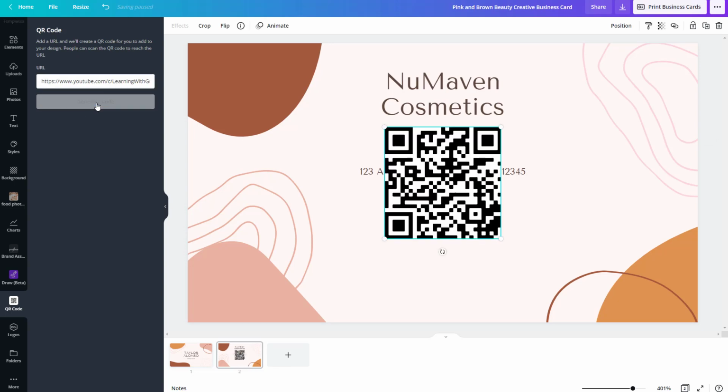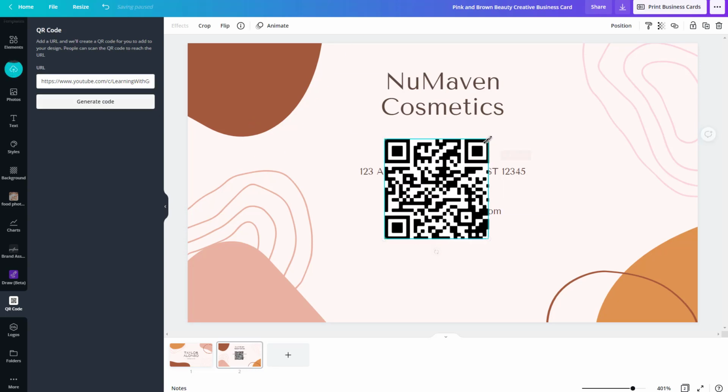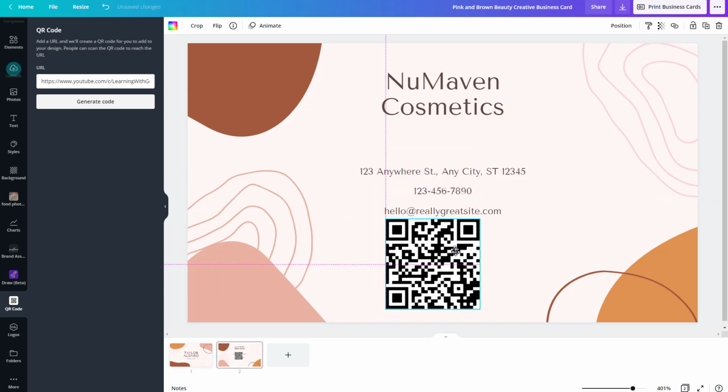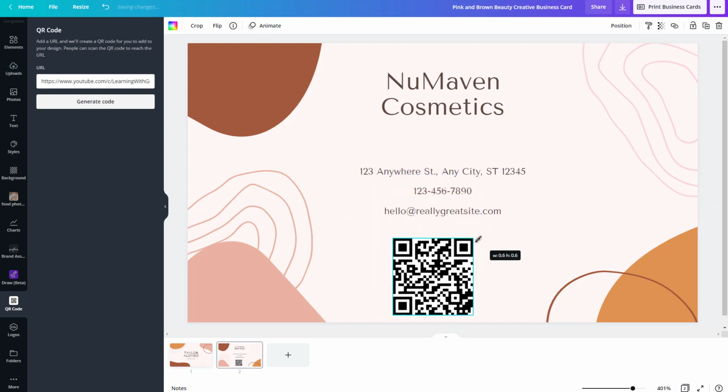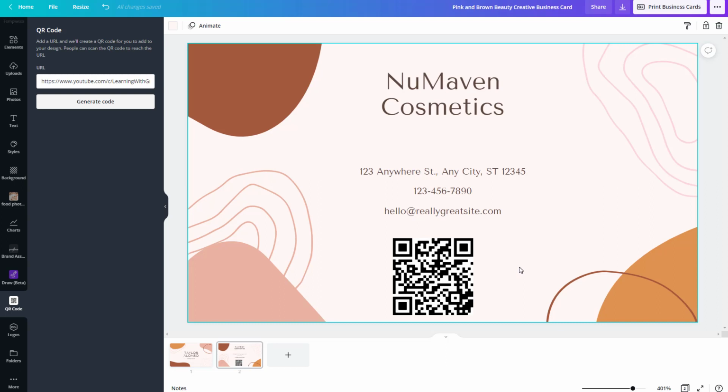So I'll paste that in. I'll go ahead and click generate code, and just like that, it generates this QR code. So I can resize this. I can put this down here into my design. Now, to show you that this does work, I'm going to go ahead and switch over to recording on my phone, and I'm going to show you that this does work.